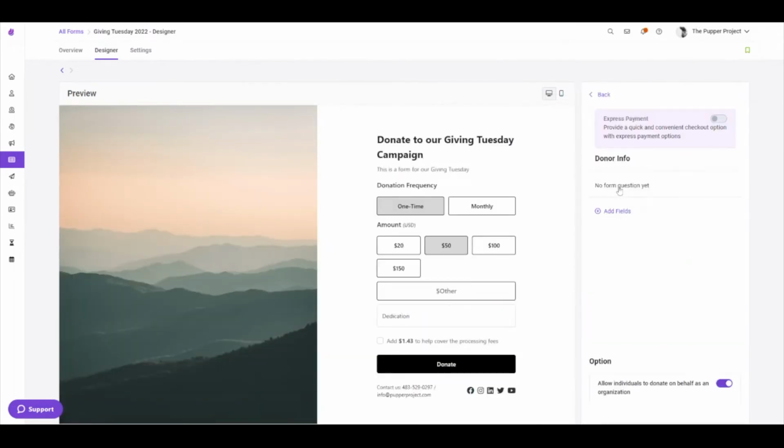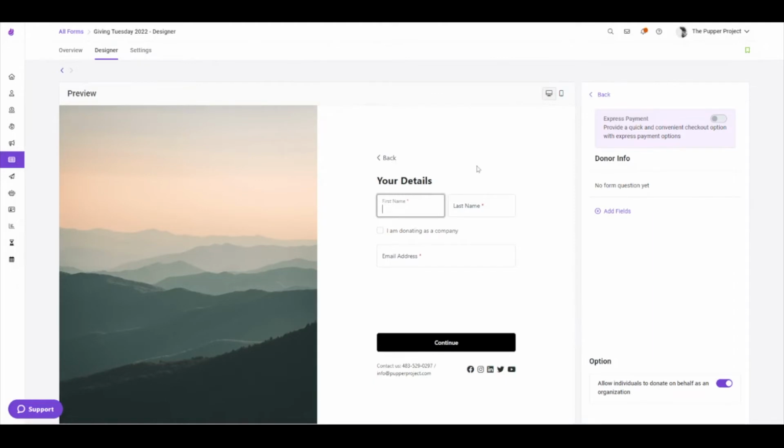After prompt recurring, we have contact details. So this is where you can decide which options you want for the contact information that you want from the donor. So in this case, automatically you're going to get first name, last name, and email address. And you're going to have this one here where it says, I am donating as a company. So if there's a company donation, you can click over here. And then to the right here, you're going to see something called express payment. And this is something that you can turn on if you have PayPal as one of your payment processors. So you can turn it on to use PayPal's express payment.